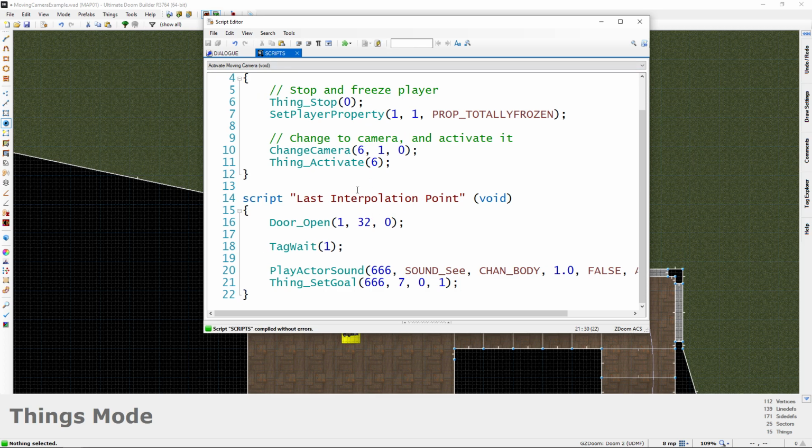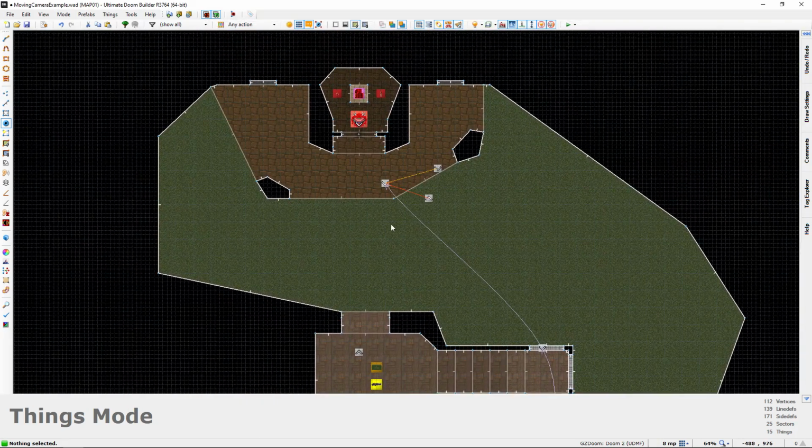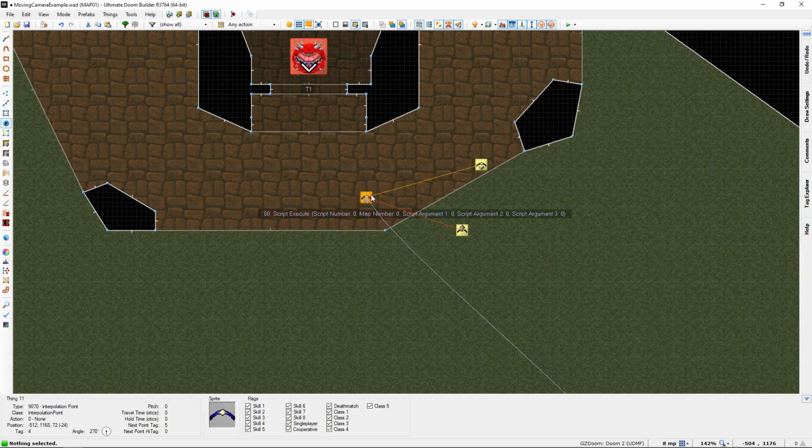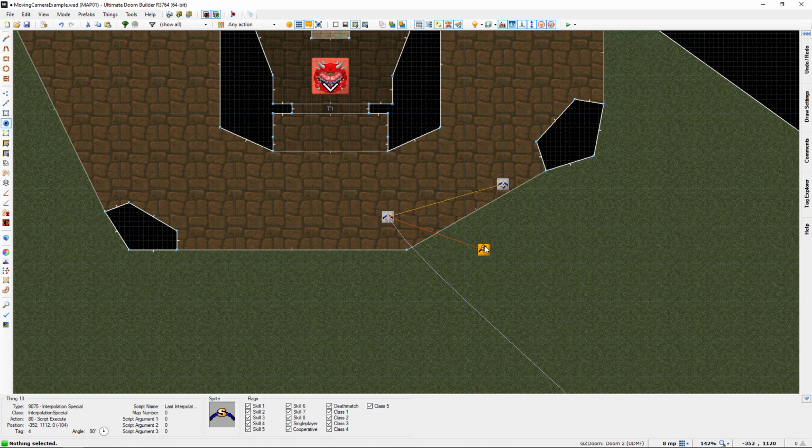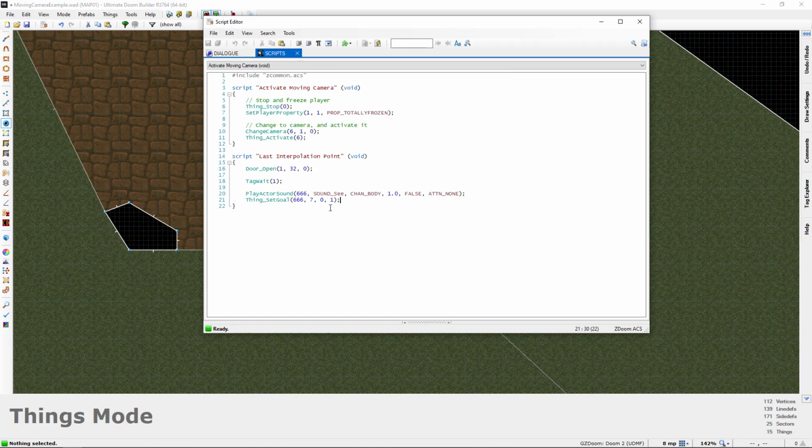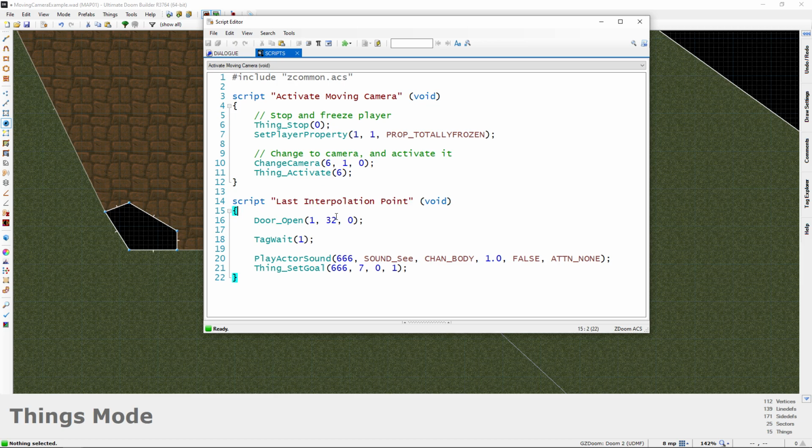So we should have it just about finished now. We do still have a little bit of work left, but we're going to test this and see how it works so far. To recap what we've done, whenever we get to this last interpolation point, this special is going to execute, and that will call this script that we wrote.